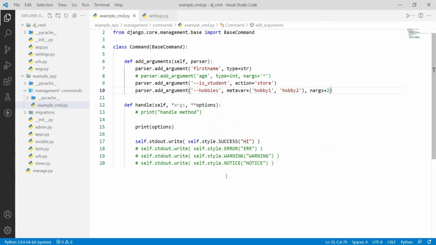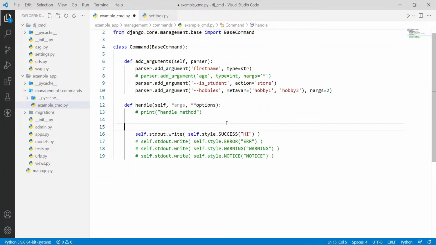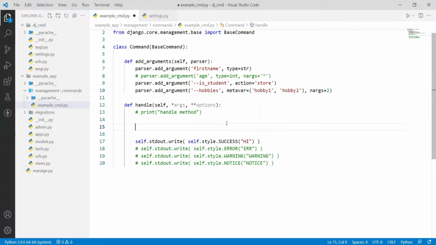So now coming up to this particular handle method, you can handle the various options. For example, you can access that just like a dictionary. Just loop through all the hobbies.